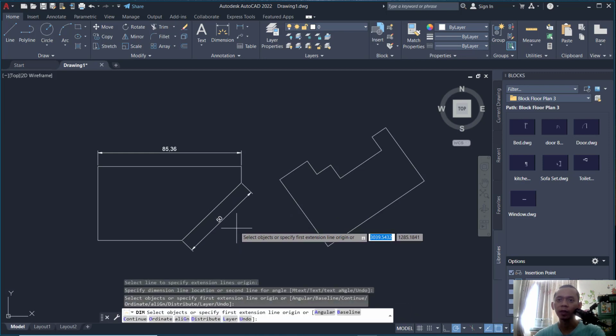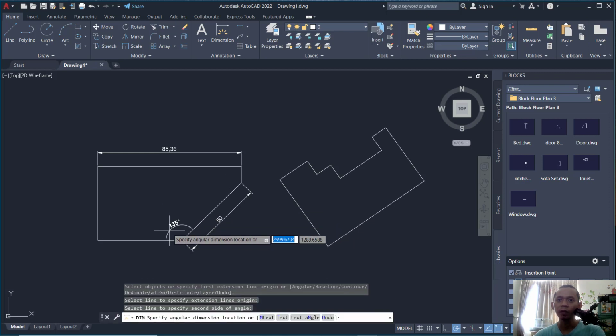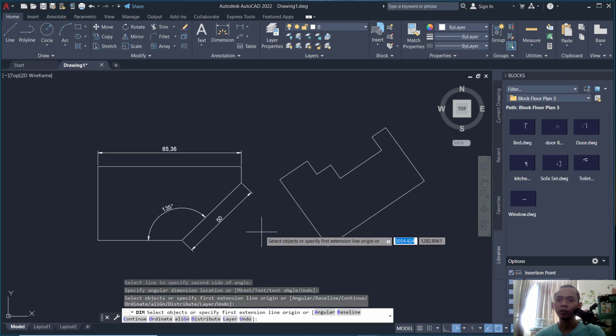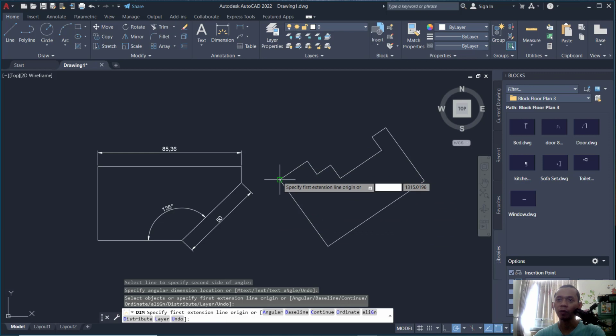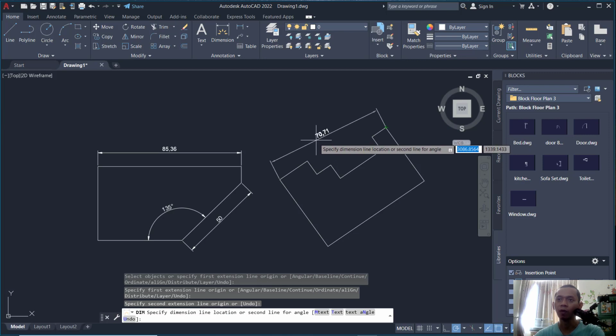How about an angular dimension? You can select this line, click, select this line again, and it will use an angular dimension. But we can use a rotated dimension, like I will click from this point to here. So it will not be exactly the dimension that we want.